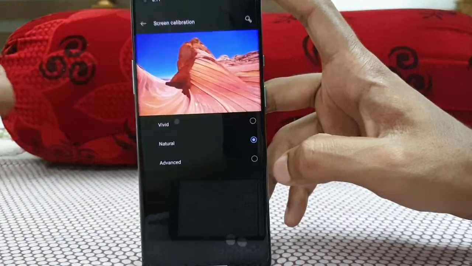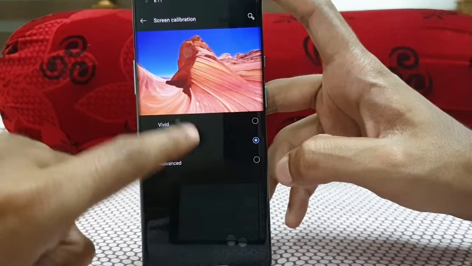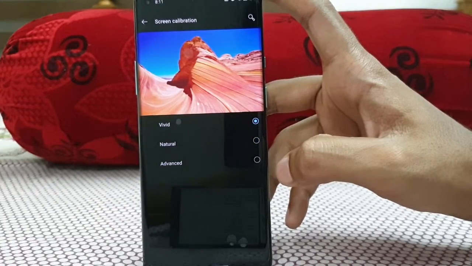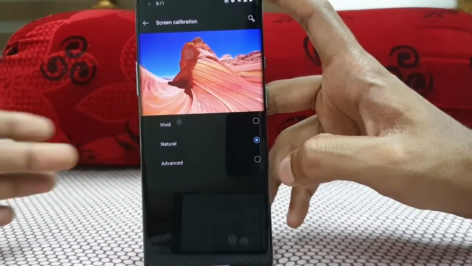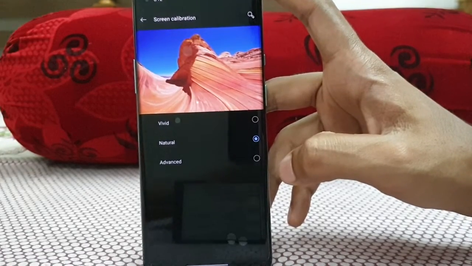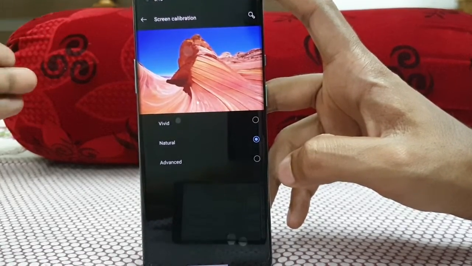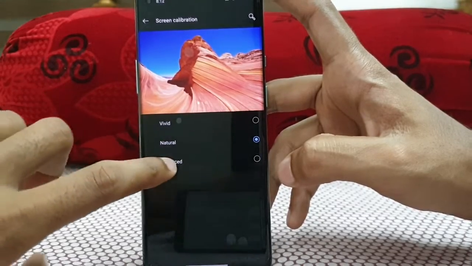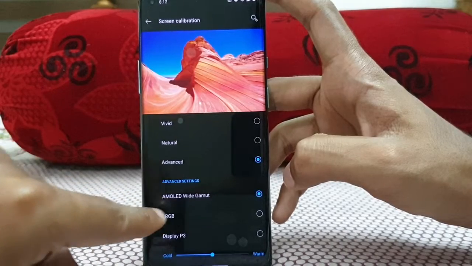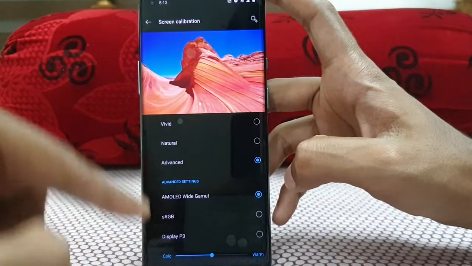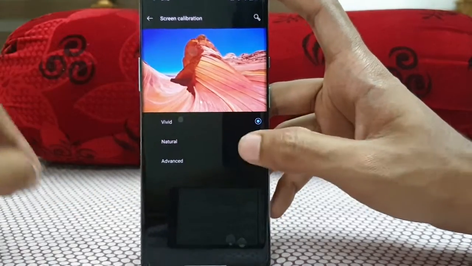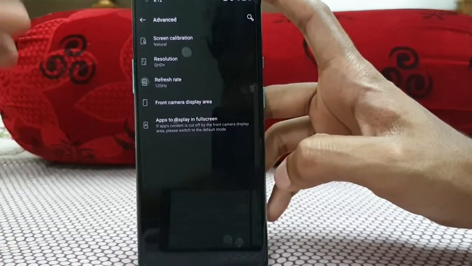Then the next thing is screen calibration. You can see it's normally set to vivid, but that is up to your preference. I actually like natural color more, since vivid is sometimes too punchy. I just switch according to my mood and the content I watch on my phone. In advanced you can select multiple options, like AMOLED wide gamut, sRGB, display P3, and some cool and warm display settings. It's up to you. I just prefer the natural colors more, so you can set it up that way too.